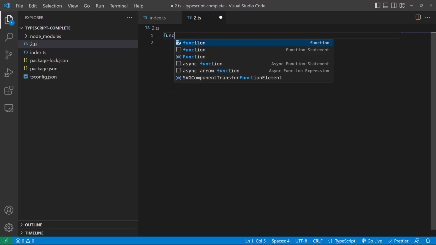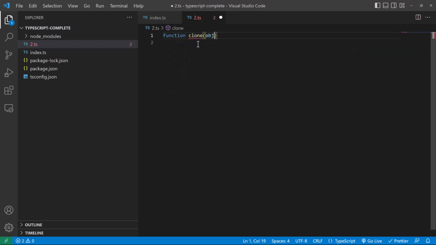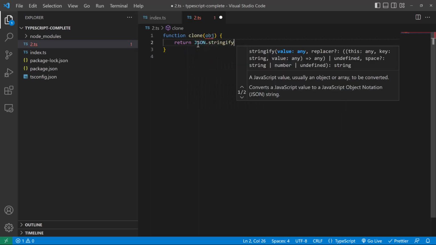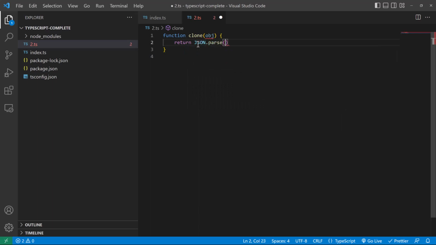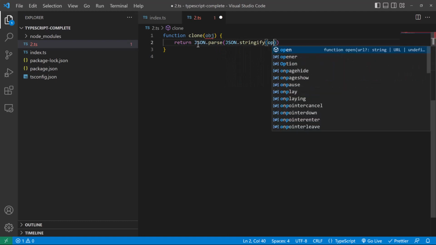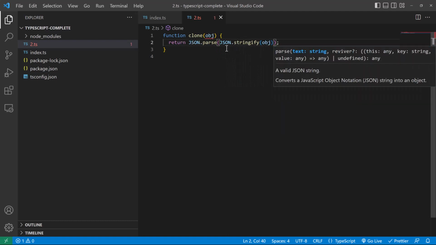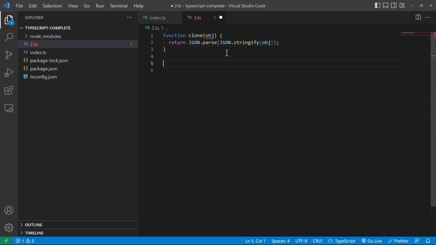If we think of a clone function that accepts an object and returns a clone of that object, so JSON.stringify, JSON.parse, JSON.stringify, and then the object itself. Cool. So now let's create a few interfaces. So we're going to say interface of person, who will have a name, which is a string. And then we're going to have an interface of an animal, and it's going to have a leg count, which is a number. Cool. And these are two completely separate objects.